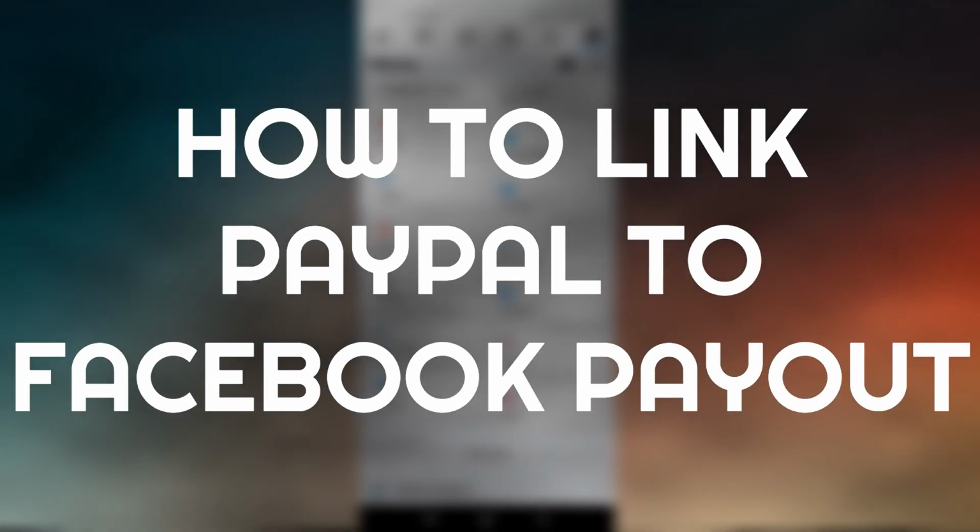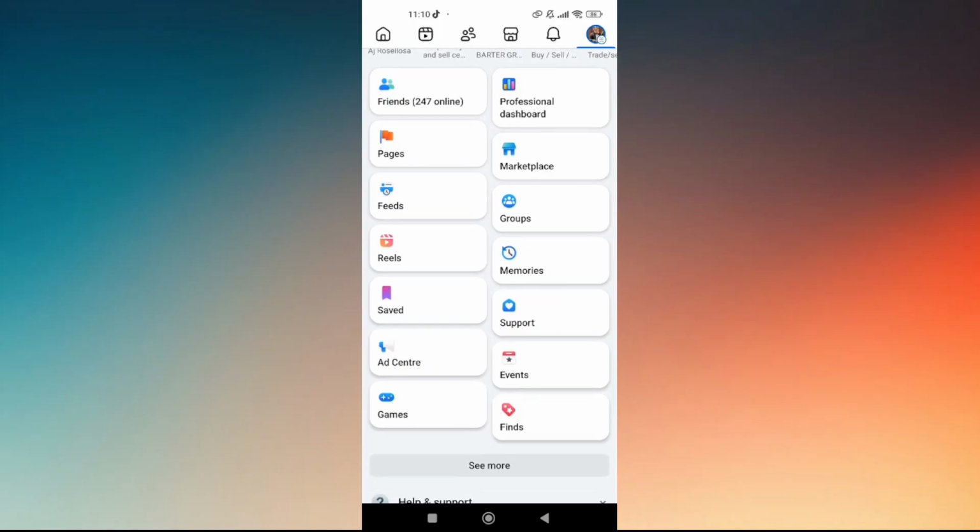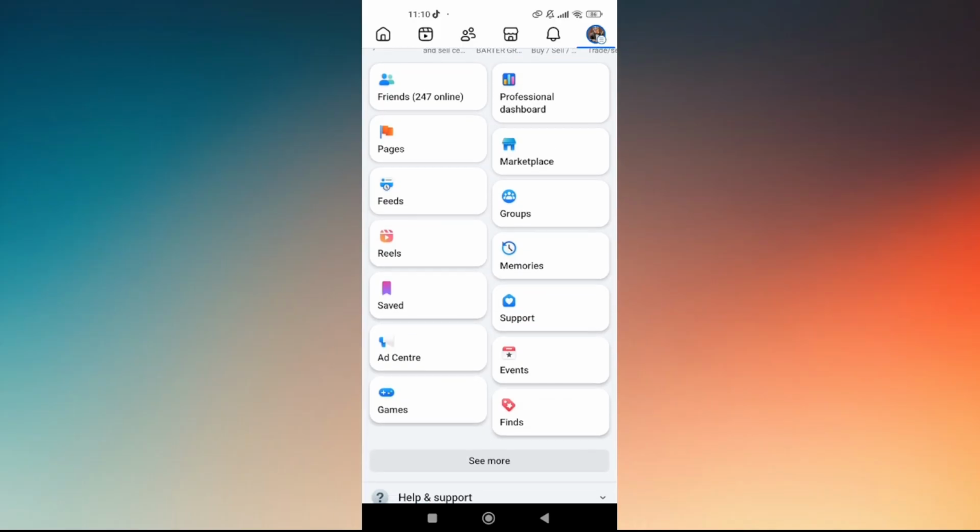How to link PayPal to Facebook Payout. First things first, of course, open up your Facebook application and make sure that you're logged into your account.